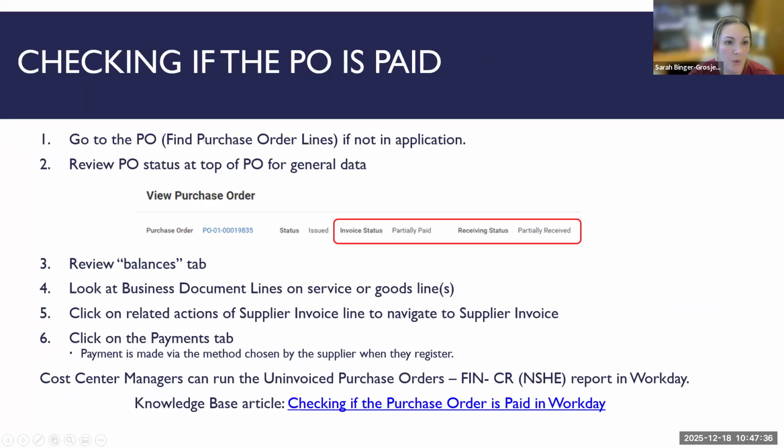All right, so ways to check if a purchase order has been paid. You would want to go to the purchase order directly, and right at the top, which we have highlighted here, it's going to show you what the invoice status is. So if it doesn't have the invoice status or receiving status even populated and it just says issued, then nothing has been done to this purchase order related to that. So it'll show you whether it's been partially paid, partially received, fully paid, fully received. Once it shows both those statuses, the status will change from issued to closed.